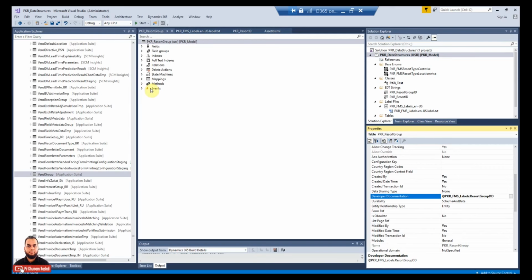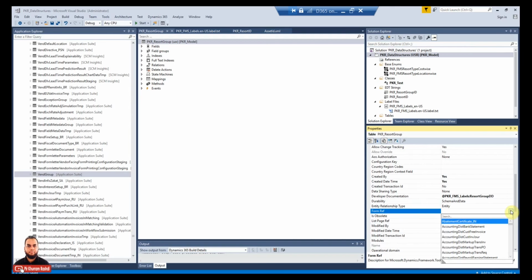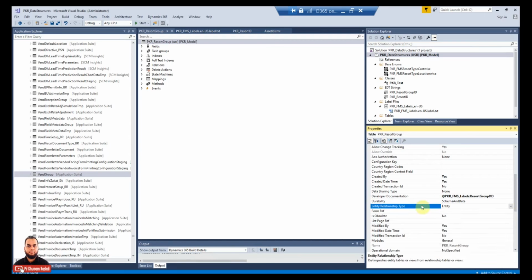And then there is a form reference, and basically this is used whenever there is a form associated with this table. For the user interface, we need to define this one. Right now there is no form, so we'll keep it empty until we define a form for this property.